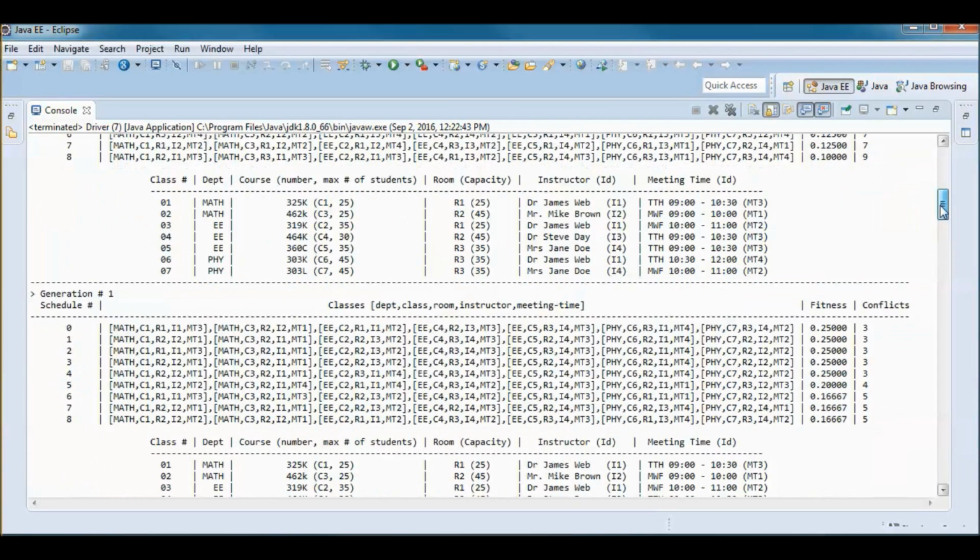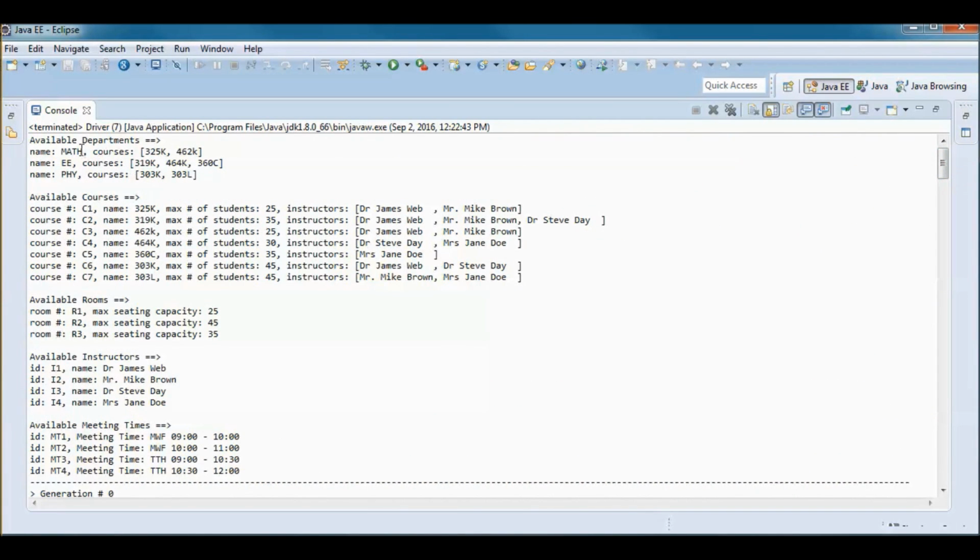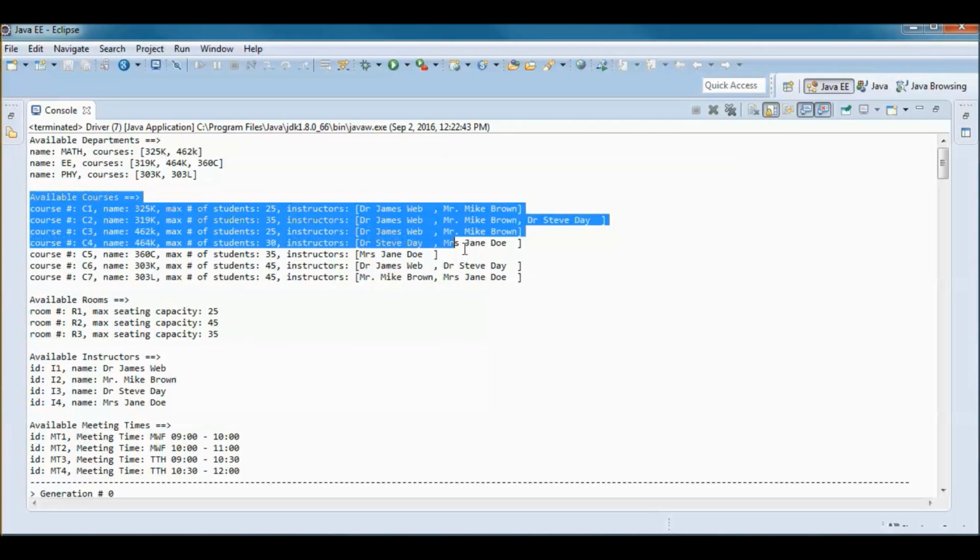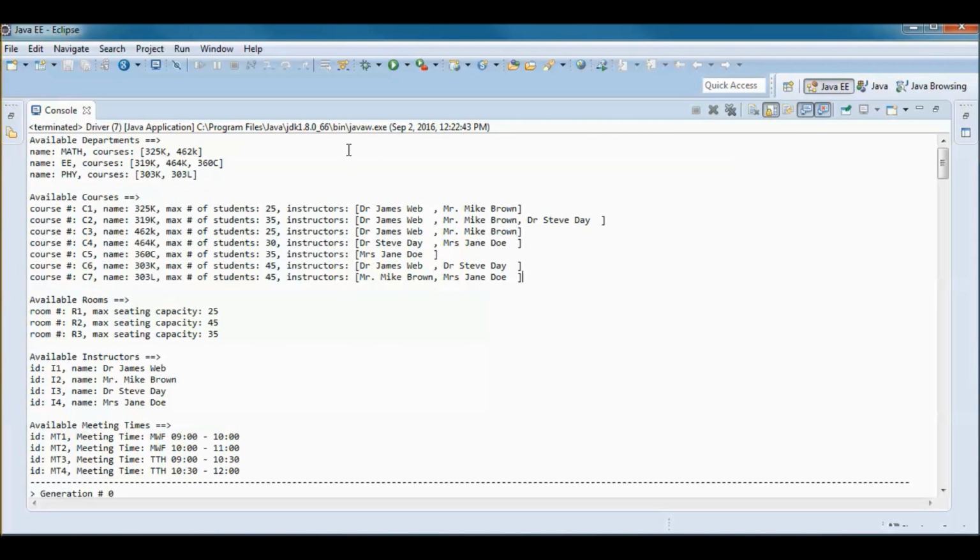And the data I supplied here is very simple. So we have three departments, a math, a EE, and a physics department. And each department, this department has just two classes, and this one has three, and this one has two. And those are the available courses. And so this one has a max number of students of 25, and those are the instructors that can teach this class. Same for this one, etc.